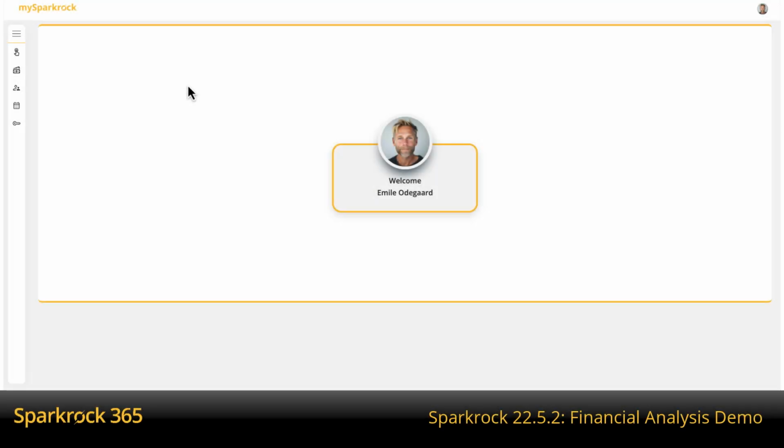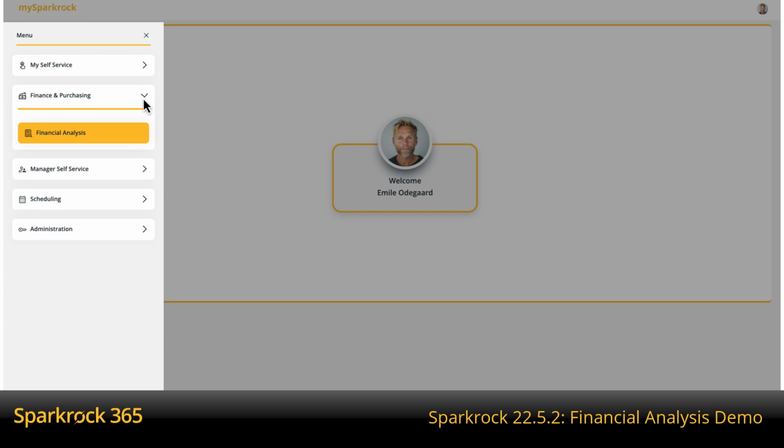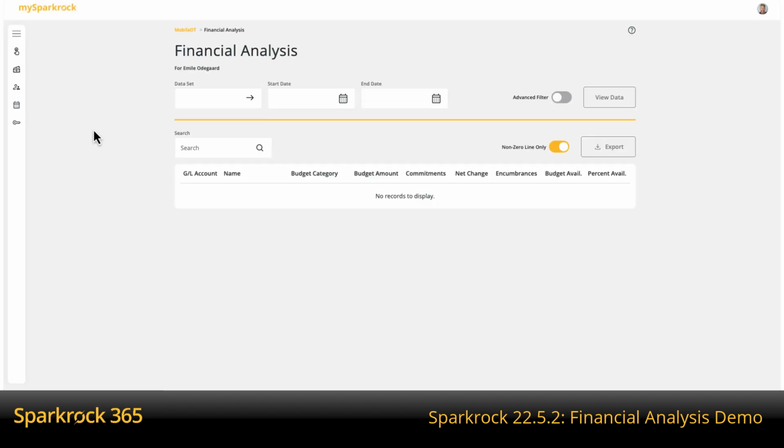To run financial analysis in mySparkrock, open the menu, go to Finance and Purchasing, and you can see Financial Analysis there. And to start with, we need to select a data set. A data set contains the budget that will be used, the filters that are set, and which GL accounts or dimensions can be used. It's also where you select who is able to run financial analysis for this data set. This is something that's set up in Sparkrock 365 and may need to be set up by your administrator. So see the Sparkrock 365 help for how to set up financial analysis.